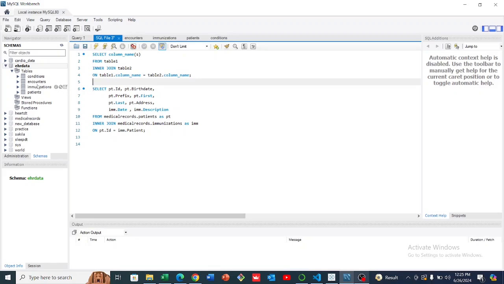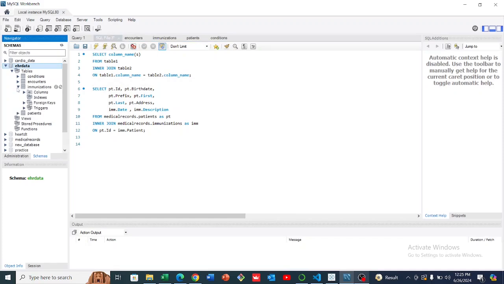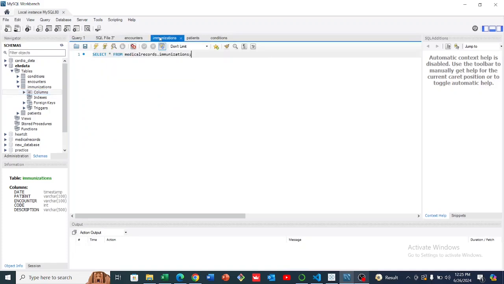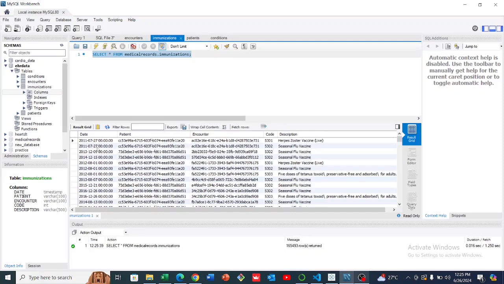So let me just go ahead and show you both tables which we'll be using. You can see we have the patient table and the immunization table. This is my immunization table here, which has various columns. You can see we have the dates, patients, encounter, code, and description. So let me just go ahead and open this table. Let me run this code. Okay, so this is the immunization table where we have dates, patient ID, encounter, code, and description.